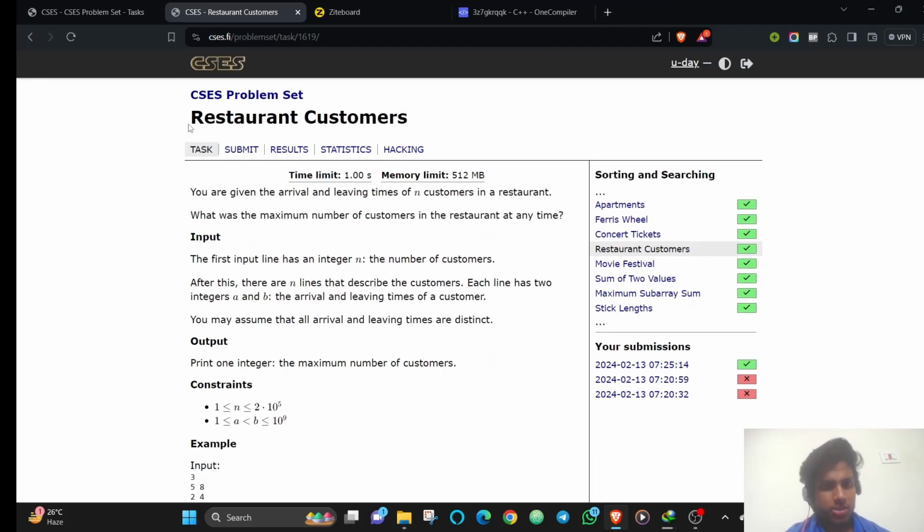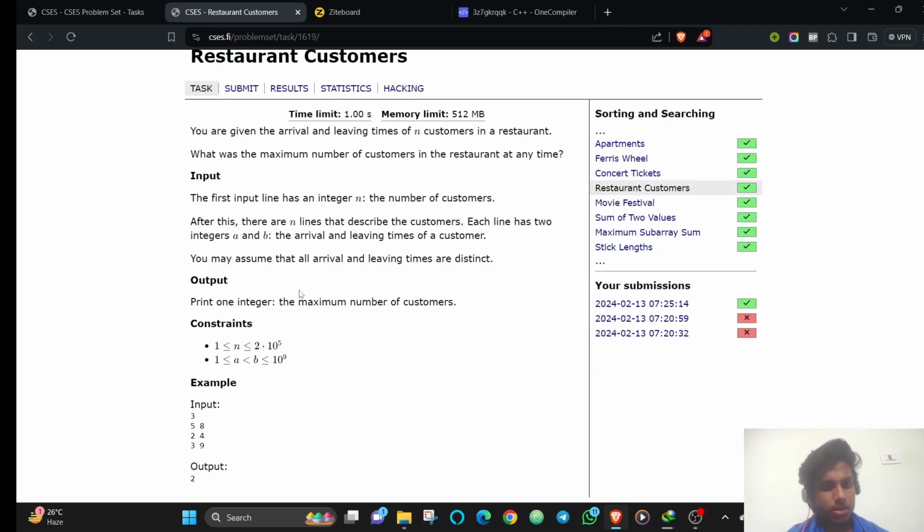So yeah, this is the question: restaurant customers. What is the problem statement? You'll be given each customer's arrival and leaving time. Now you need to find the maximum number of customers that are present in the restaurant at any time, right? So let us understand by taking some sample case.